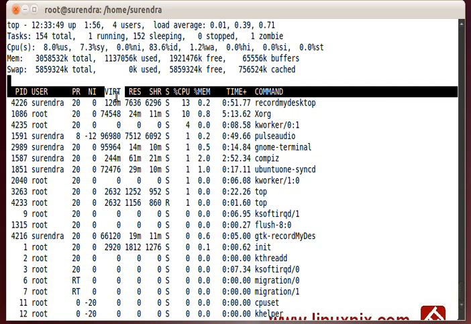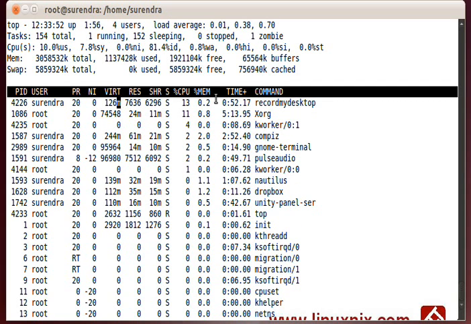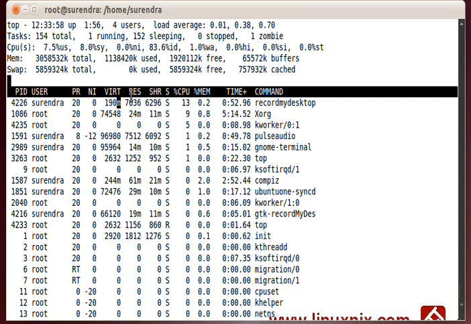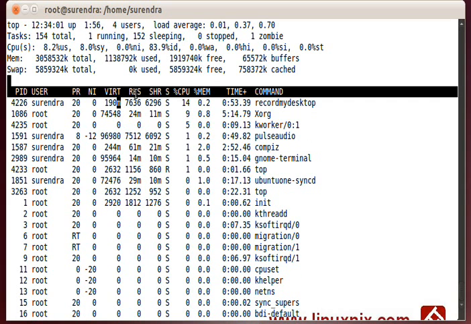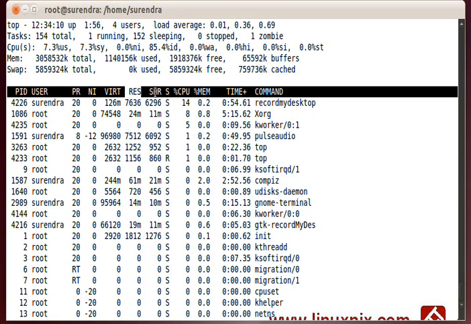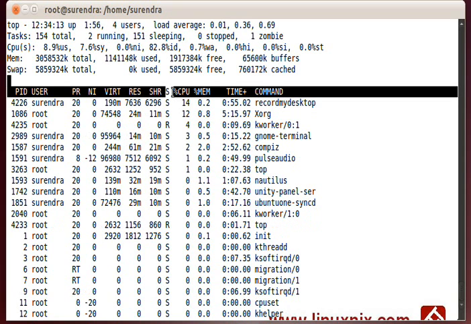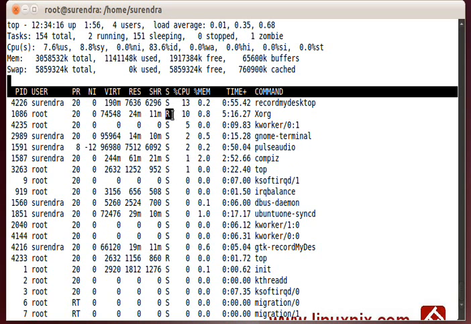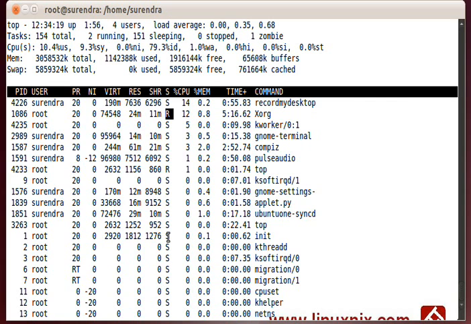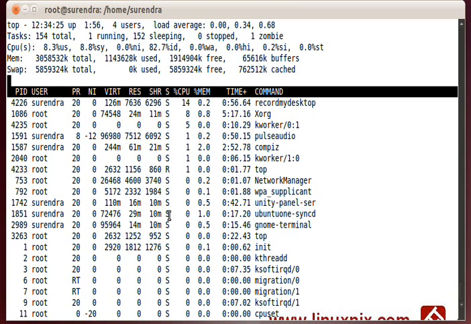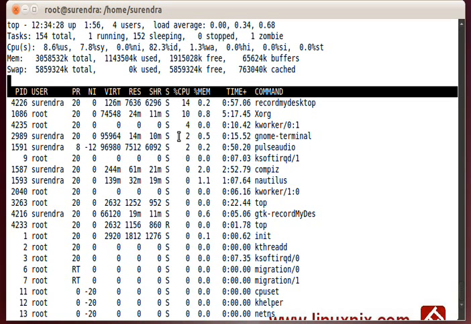This is the virtual memory used by that particular process. If you see, my record my desktop is using 190 MB of my virtual memory, nothing but RAM and swap, and this is resident memory, shared memory, and the status of the process. Most of them are sleeping, only some particular things are running. And here you can see Z also, nothing but a zombie process. Here it's not showing any zombie process, so you will not find that.